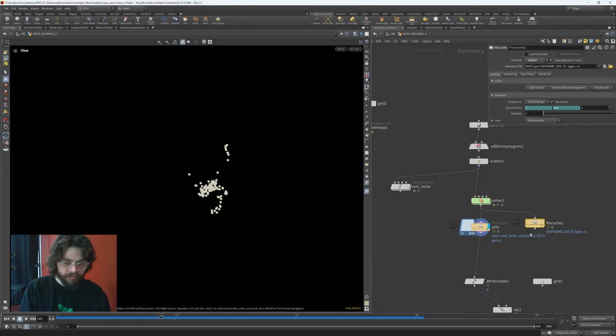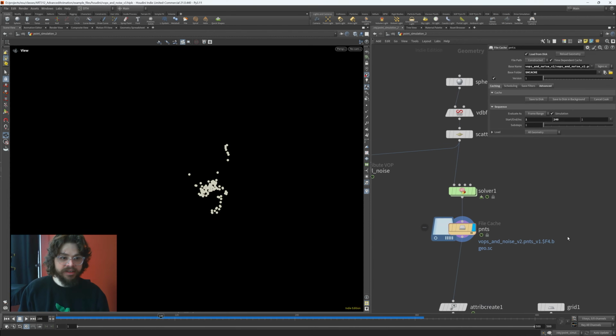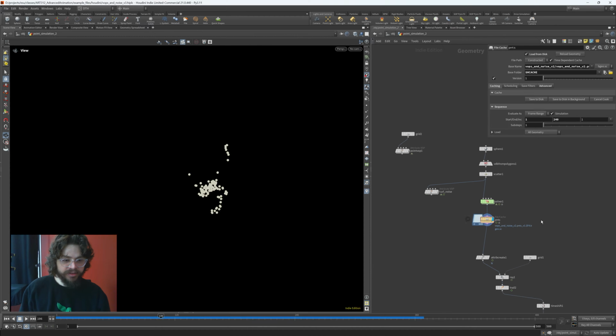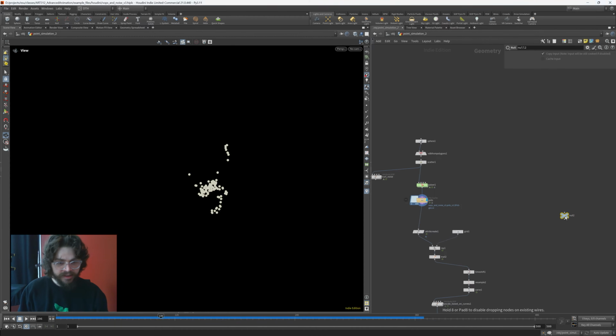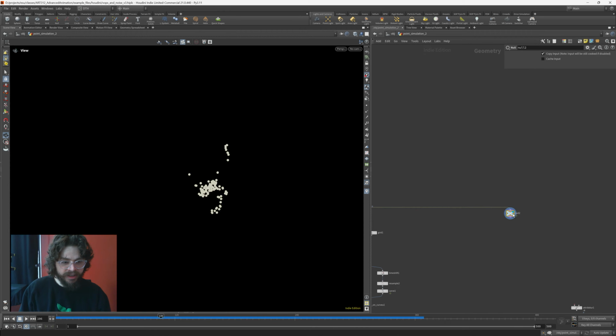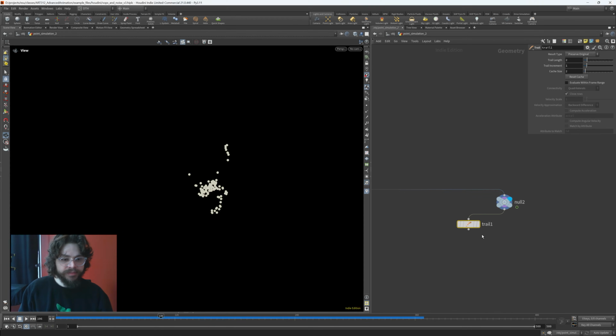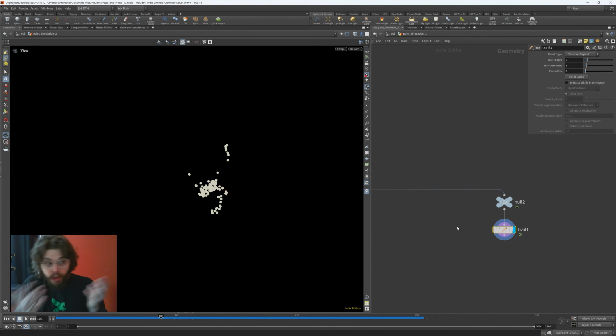The other major part of this setup is the use of the trail node. So I'm going to build a little setup off to the side here so we can do it from scratch. I'm just going to drag this out to the side, and I'm going to use a trail node. The trail node is really nice. You can use it to calculate things like velocity, but you can also use it to make trails.